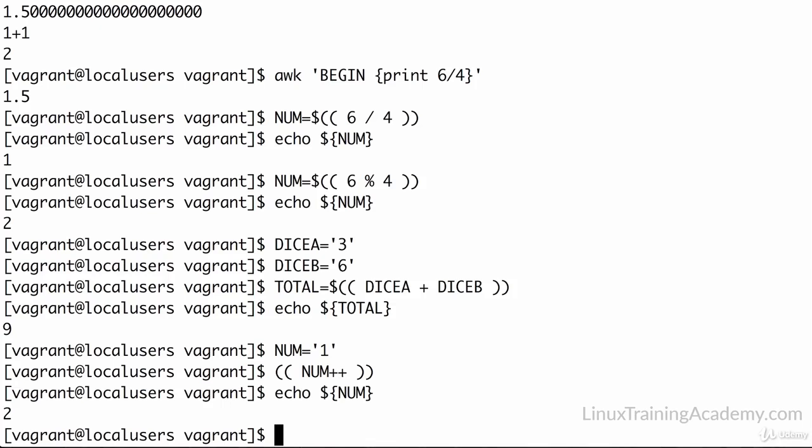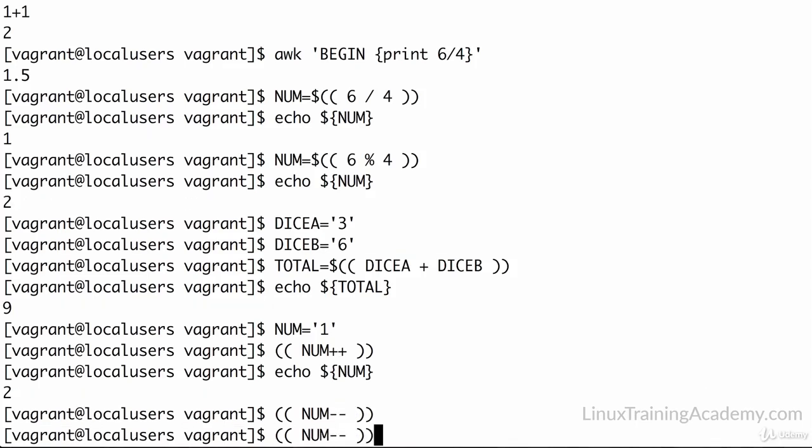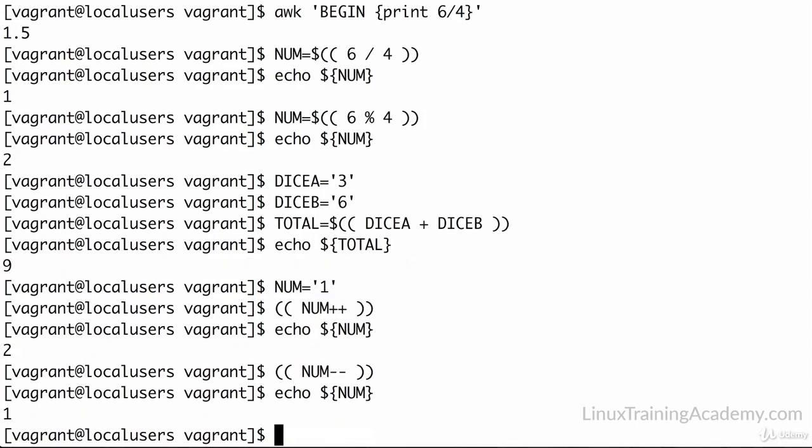Now let's decrement the value stored in the variable num by 1. And we can do this with dash dash or minus minus. And then 2 minus 1 is 1. And there we are. We have 1 stored in the variable num.